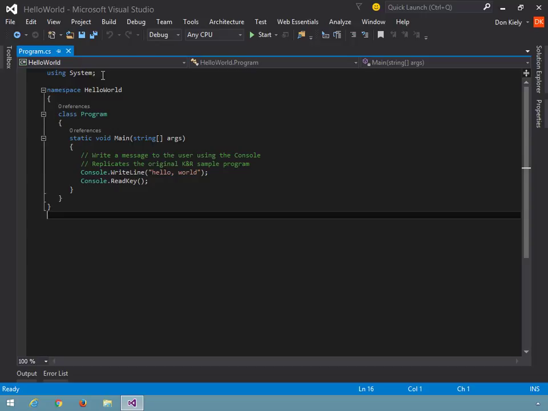Now, the syntax for declaring a namespace consists, at a minimum, of the namespace keyword followed by a valid C# identifier. This is basically the same rules as naming variables. And then it's followed by curly braces, which encompass all of the definitions that you want to include within that namespace. That means that all of the rest of the code of my sample application is within the Hello World namespace.